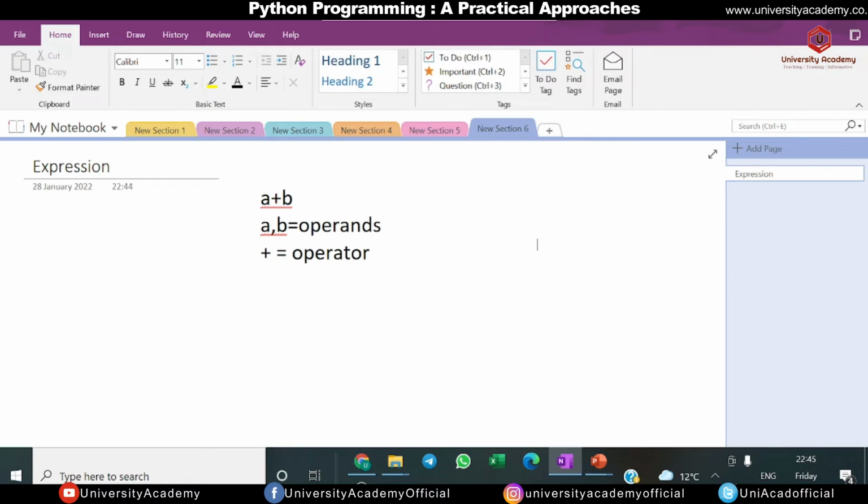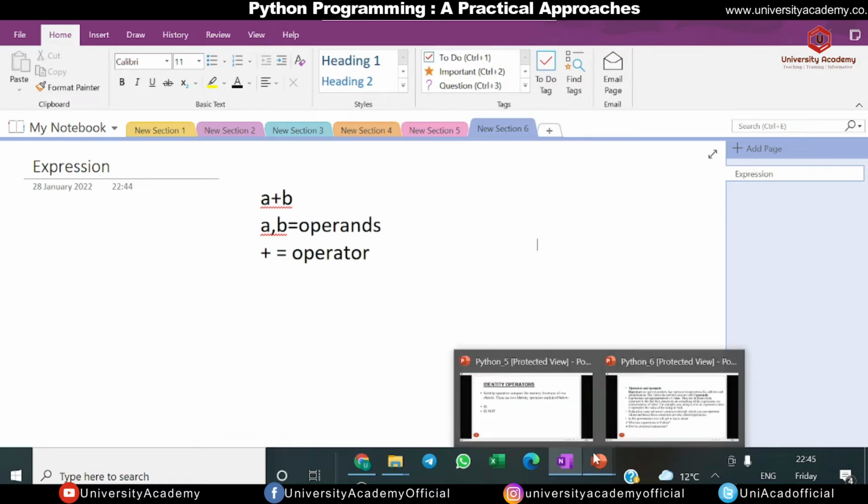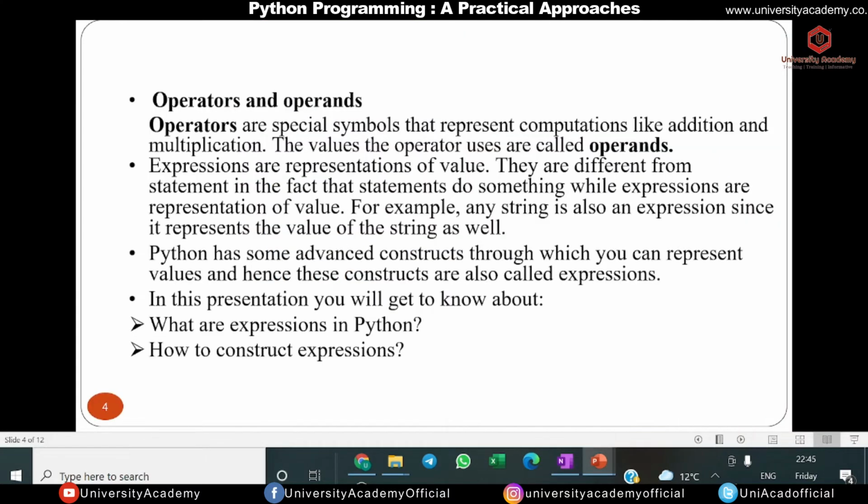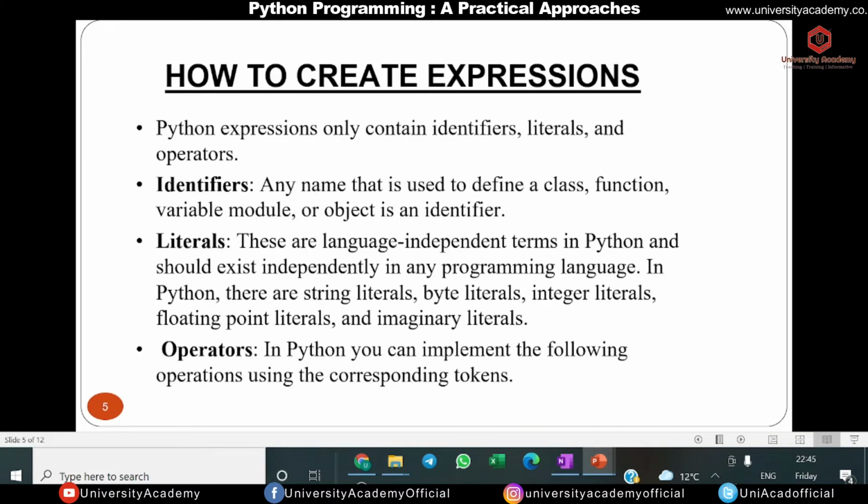Alright students, now we will see how to construct any expression. Python expressions only contain identifiers, literals, and operators. As I told you, an expression is a combination of values, variables, and operators. Identifier is any name that is used to define a class, function, variable, module, or an object. If we are initializing a is equal to 5, then a is the identifier. I told you about literals, students, in the previous lecture.